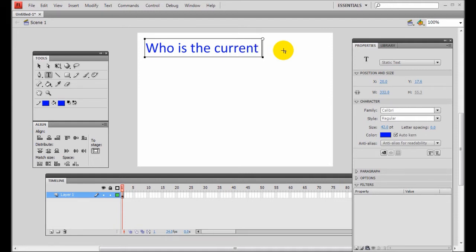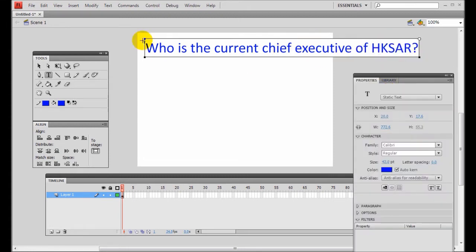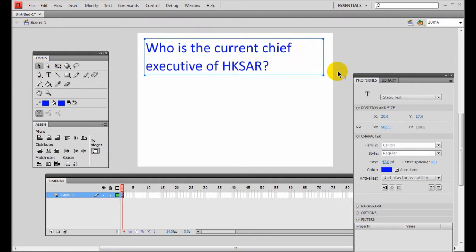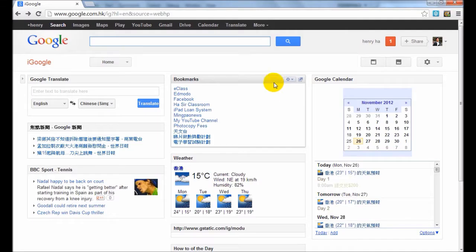Who is the current chief executive of Hong Kong SAR? And if the text box doesn't fit, we can simply resize it. Okay, this will be good.